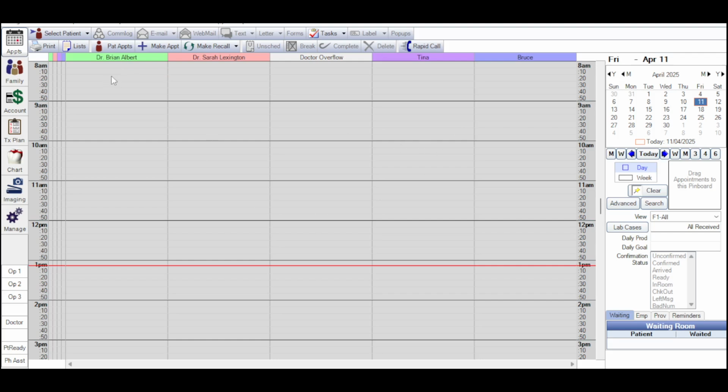So here is my demo database for Open Dental. As you can see right here, I have demo patients. For example, we have some demo dentists that we can choose from.